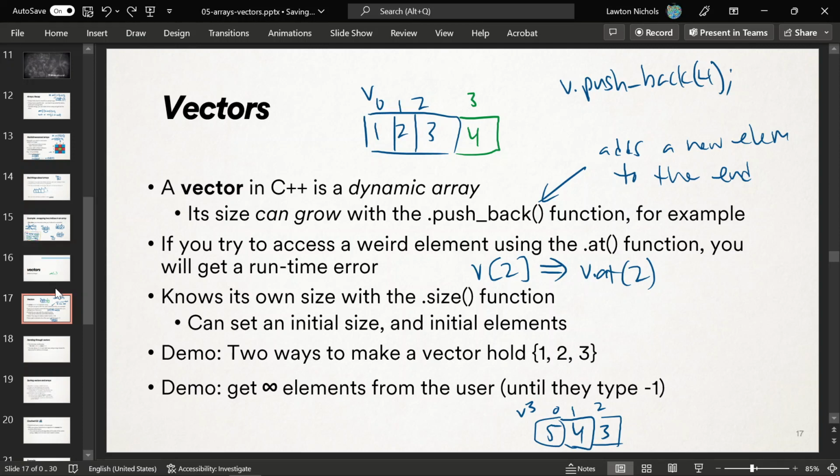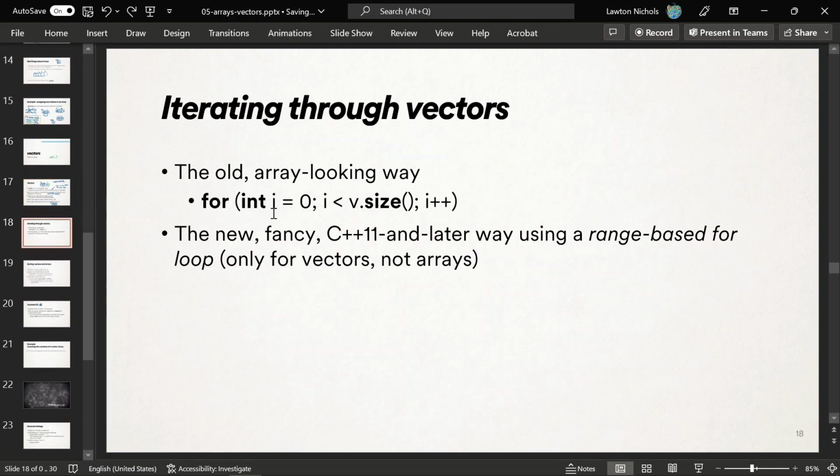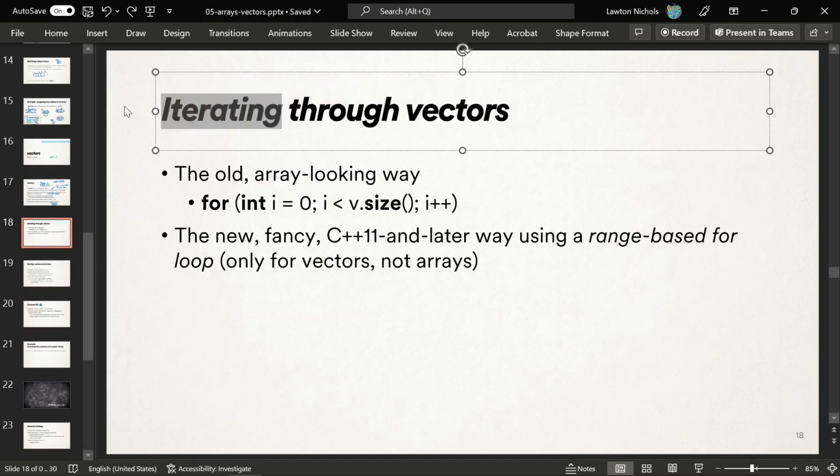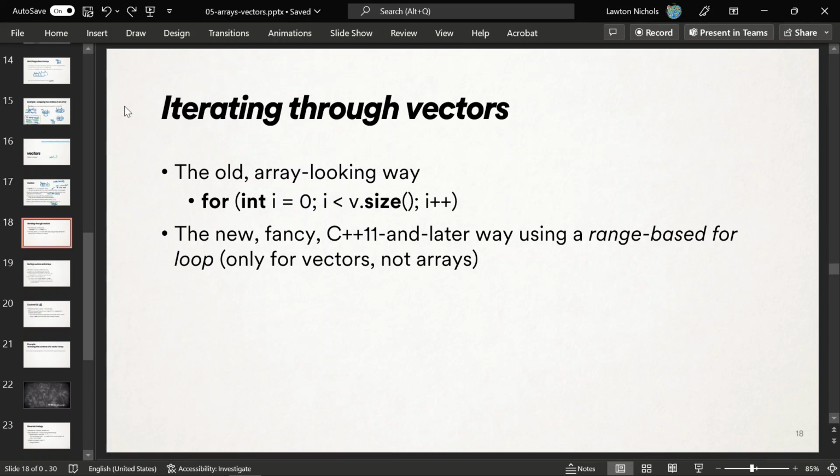All right, for my next trick, let's talk about iteration some more. So iterate, Latin root for to go, so go through vectors. We just say iterating because we're cool like that. You iterate through a vector, that means that you're visiting every index. Okay, usually from left to right, but it doesn't have to be like that.